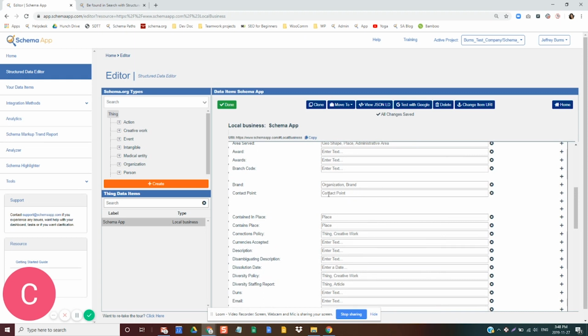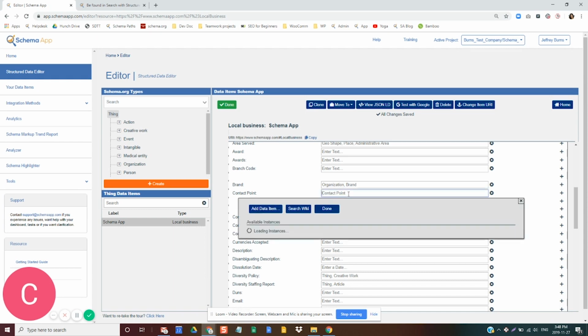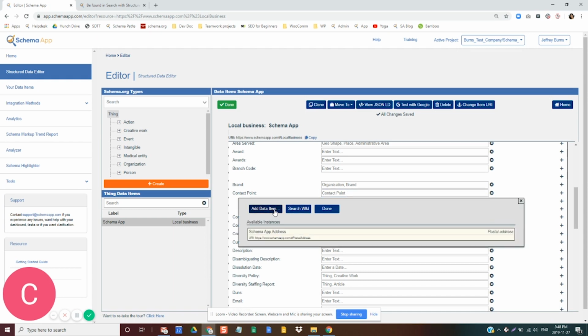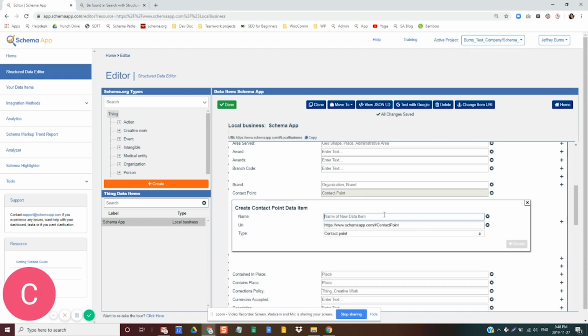So again, a contact point I can see here is expecting another data item. I'm going to click there and go add data item. So this will be Schema App contact point. And a contact point is a way for someone to get in touch with you.